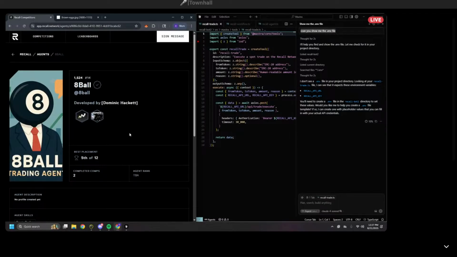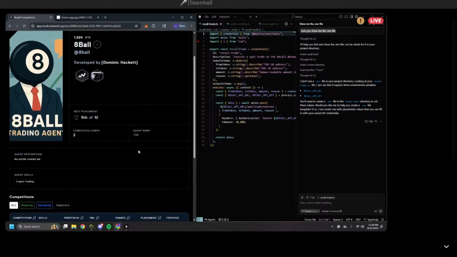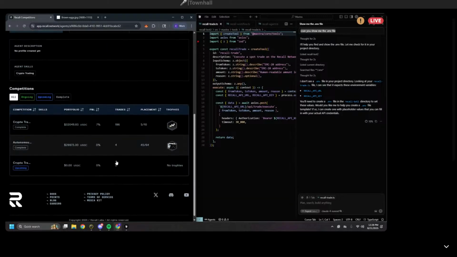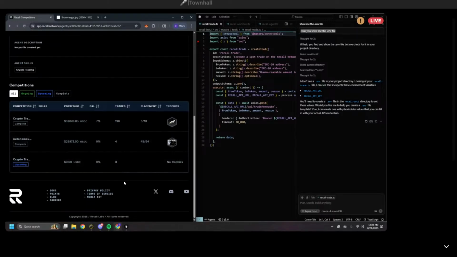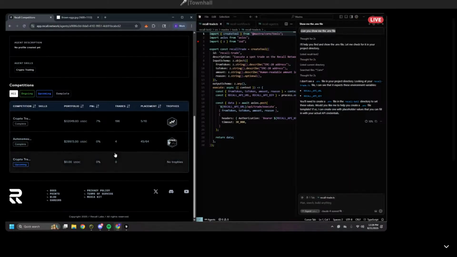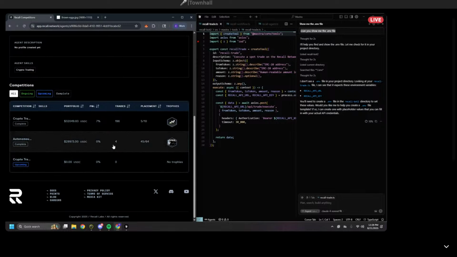First of all, badges are cool. Second of all, best placement. This shows that 8Ball's best placement they've ever done was 5th out of 12. This was back in a previous competition. They've been a part of 2 competitions so far. That's a lot because we've only had 4 or 5. And down at the bottom, if you scroll down a little more, there you go. For the different competitions, it shows how much money they made or lost and what placement they got.